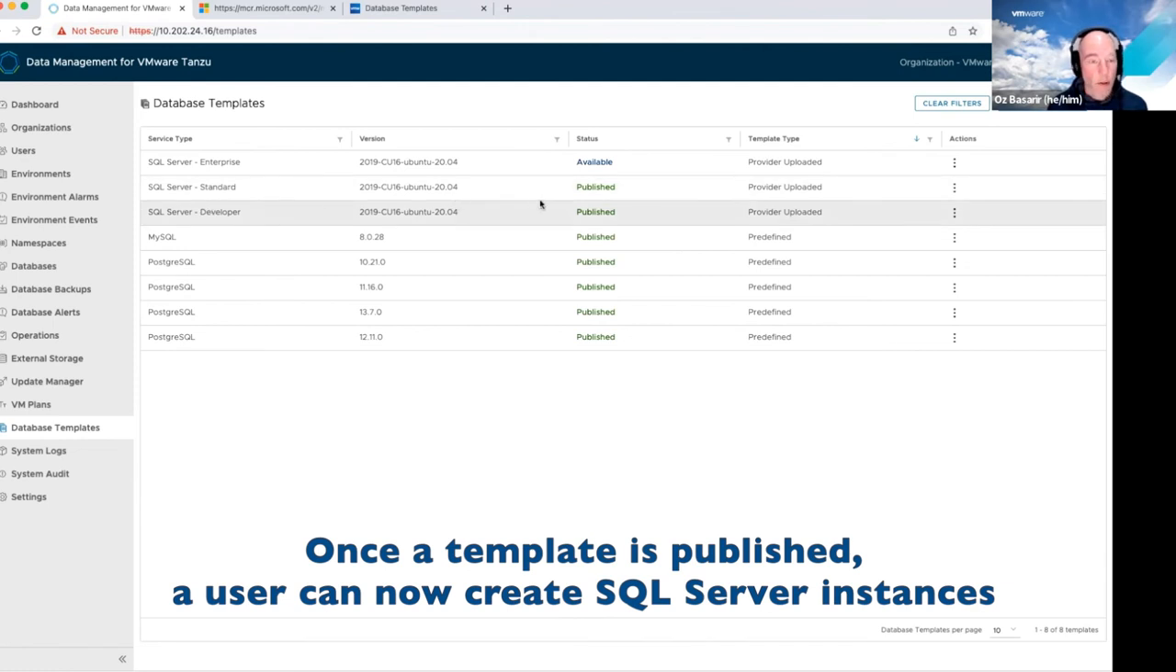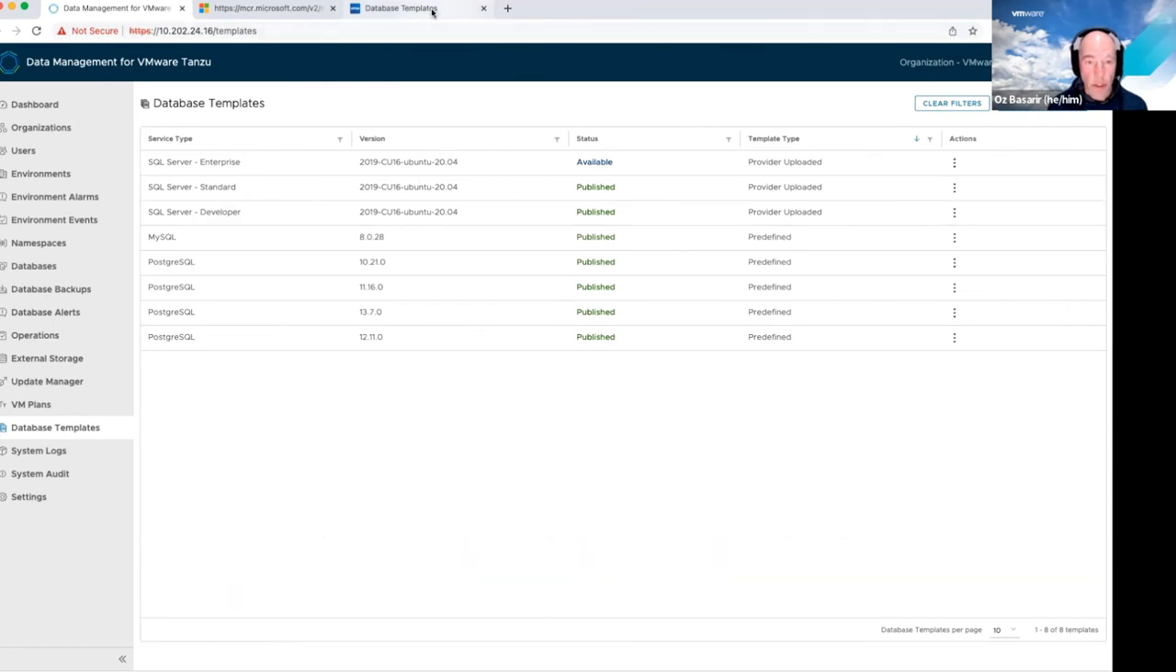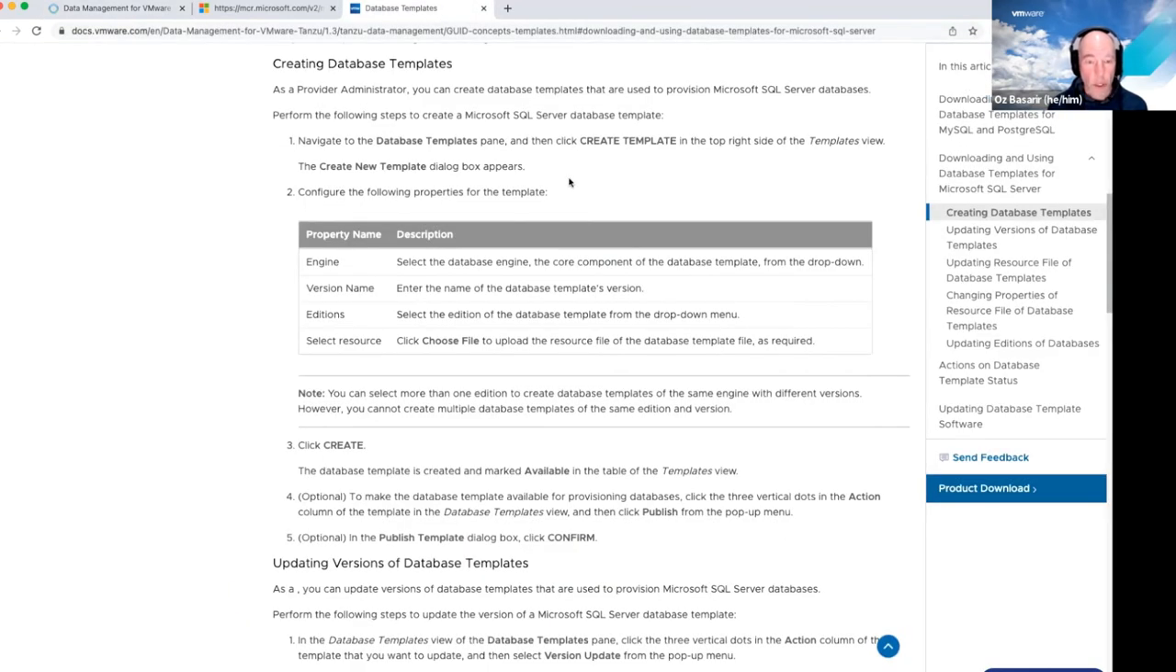And I also have a tab open to our docs. And as you're watching this demo, you can go to this page and go through the details. If you have any questions, there is also a send feedback link here.